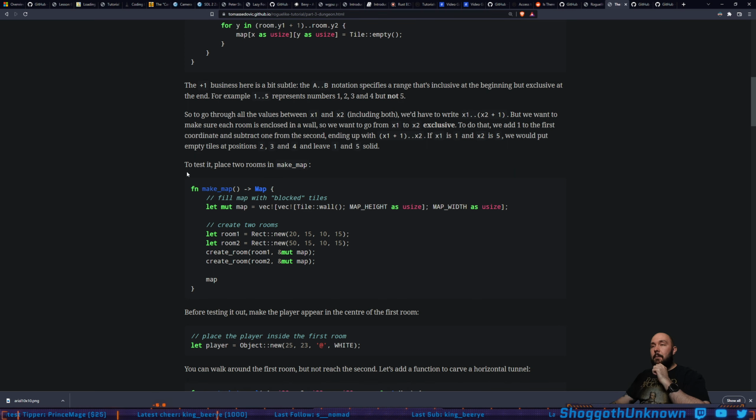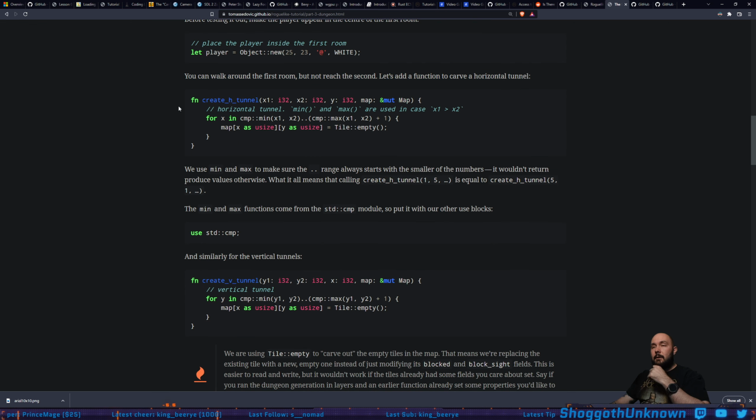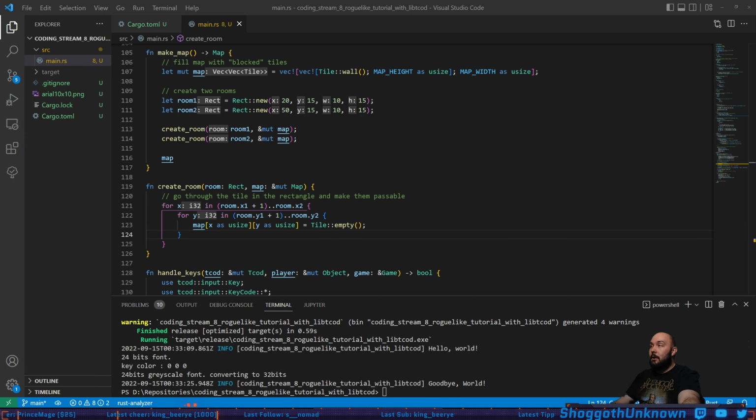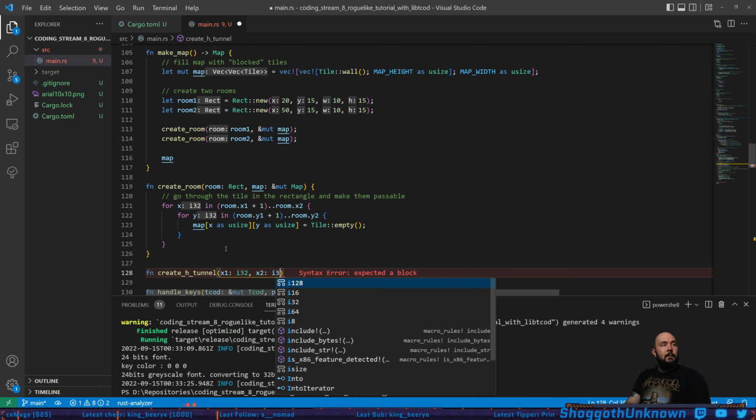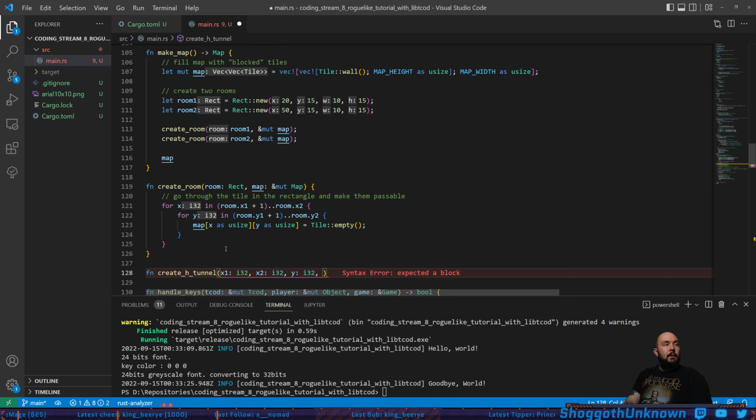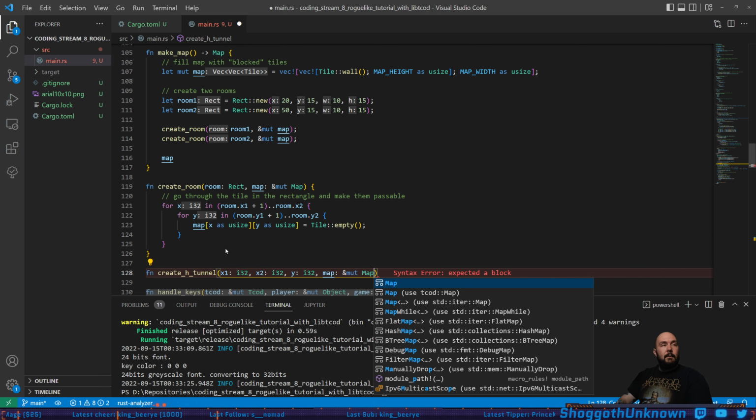Before testing out, make sure the player appears in the room. Yep. So we've done that. You can walk around the first room but not reach the second. Let's add a function to carve a horizontal tunnel. Okay, so see, it's getting more interesting already, yeah? fn create_h_tunnel. Okay. Horizontal tunnel.